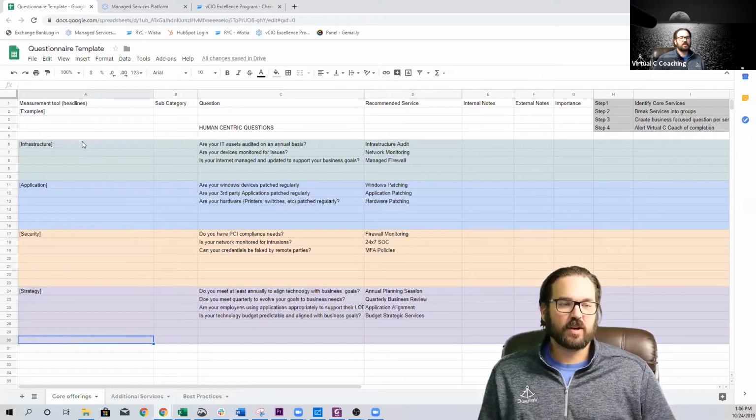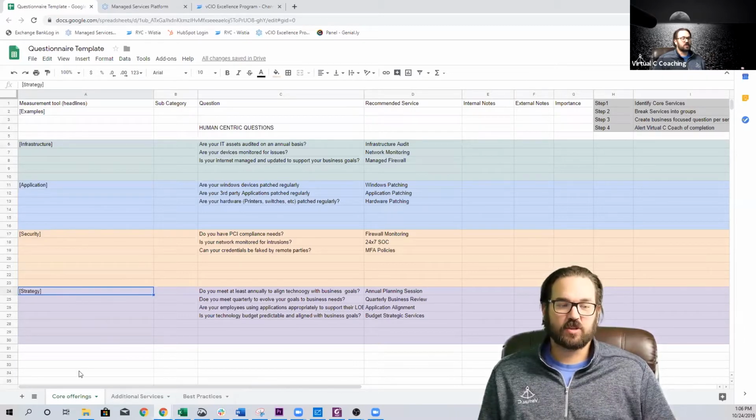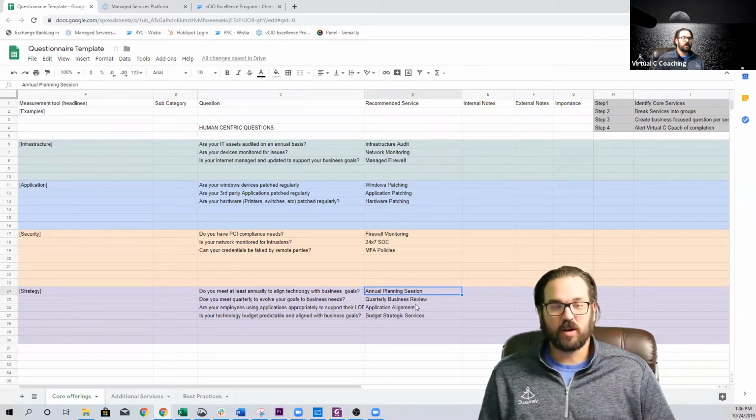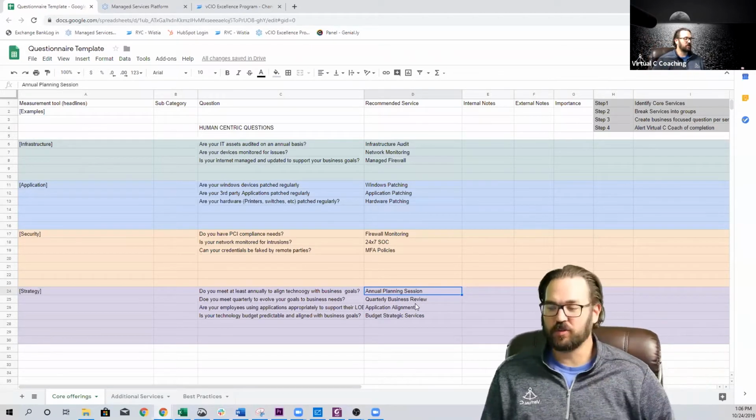Common ones that I see are infrastructure. Actually, instead of application, it's managed services here. Security and strategic services. Strategic services are your budgeting, your QBRs, any kind of mapping or future planning, like taking a look at depreciation schedules for those of you who are finance nerds.